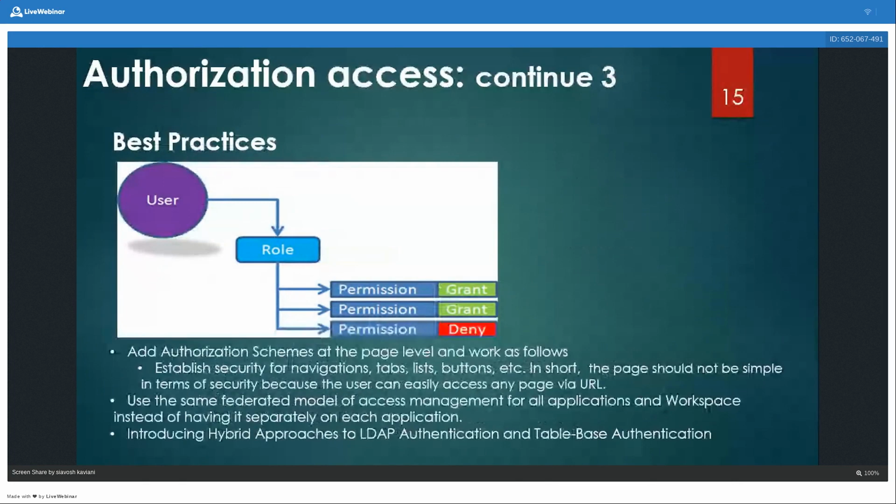Best practice. You know that the user is related to roles, and the roles are related to permissions, and permissions have a grant or deny for each role. So we're only talking about the roles. All of the permissions depend on our definition in the system administration, user access administration tools.